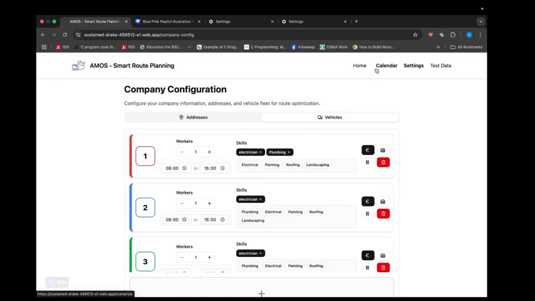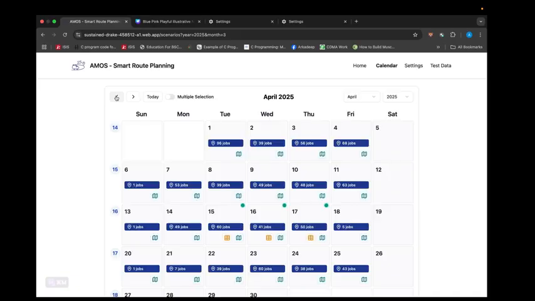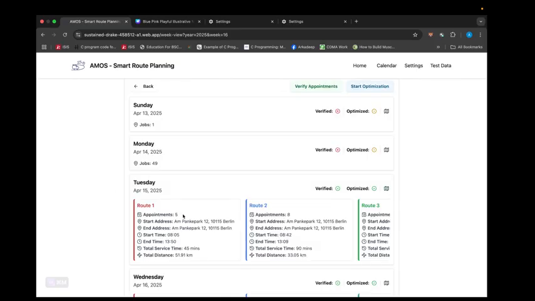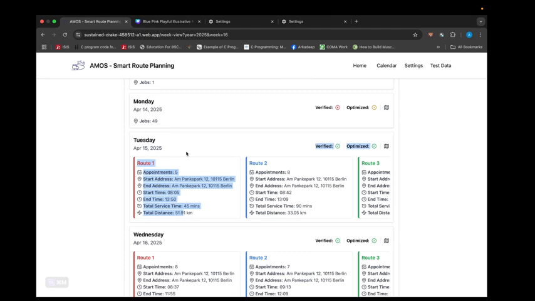Now let me go back to the calendar view. Let me go back to April, for which month we are configuring. Now you can see for week number 16, the optimization is done for a specific day. For example, on April 15th, we can see multiple routes. For each of these routes, we can see the number of appointments, the start address and the end address, and the total service time which is required for the specific route.